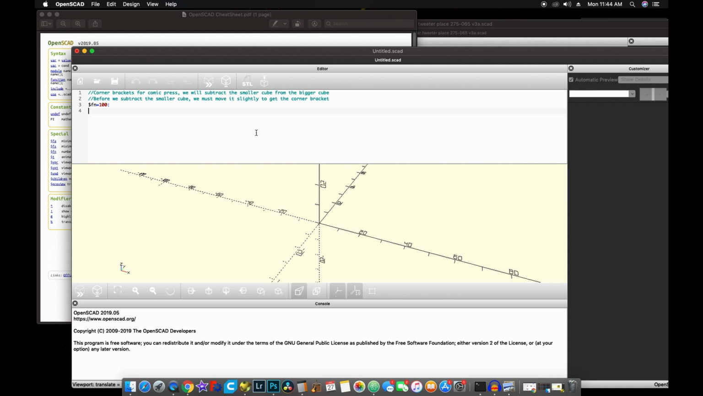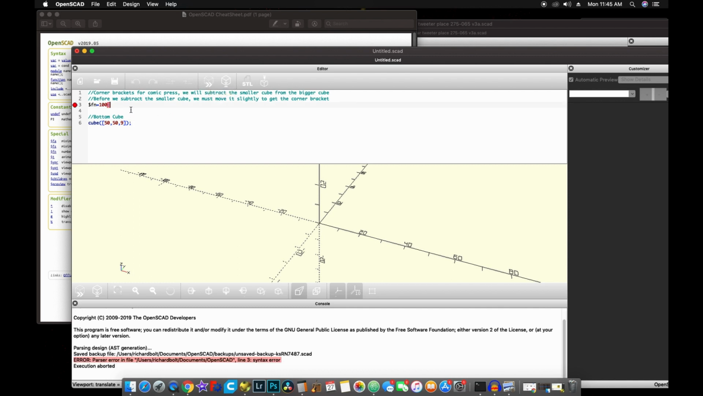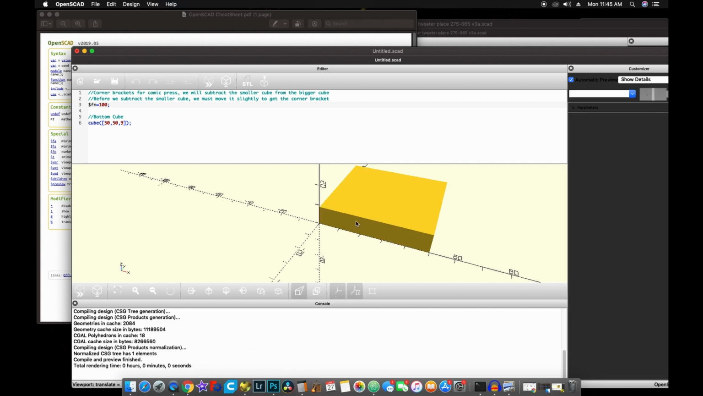Let's start with the bottom cube, which will be our base. So we're going to do a cube, parenthesis, bracket, and we're going to do 50, comma 50. That's 50 by 50 by 9. And then we close the bracket, and we always end those in a semicolon. So now we can run through here. Oh, looks like I messed something up. I have a colon instead of a semicolon. What a knucklehead. Let me fix that. So now let's see what our base cube looks like. There we go. There's our 50 by 50, 9 high base cube.